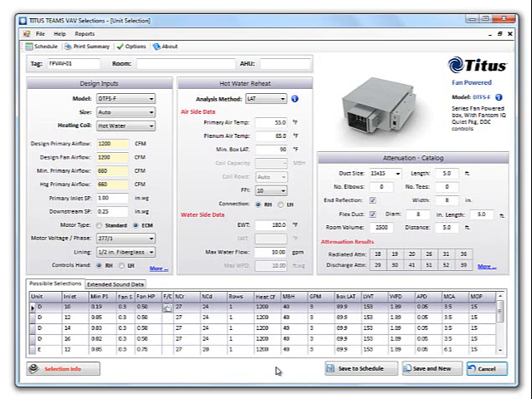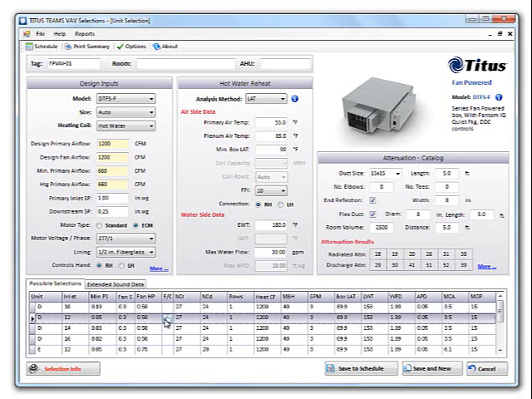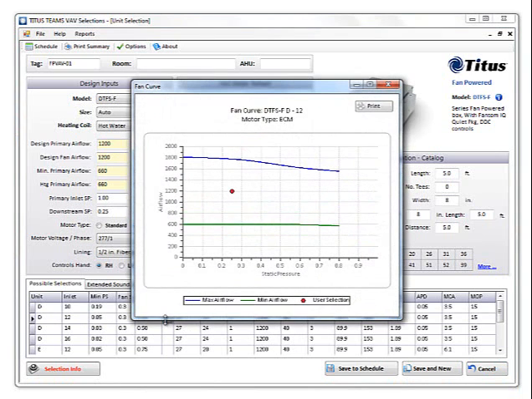We've improved the layout of the TEAMS 6.0 selection results window so that you can see all the sizes that will meet your requirement in the same window. This allows you to compare data on a single screen. The results section shows you the unit size, pressures, motor horsepower, sound, heat, and electrical output. To view the fan curve, just select a row and click on the F/C for fan curve button. The fan curve shows you the minimum and maximum fan curve lines as well as your operating point.